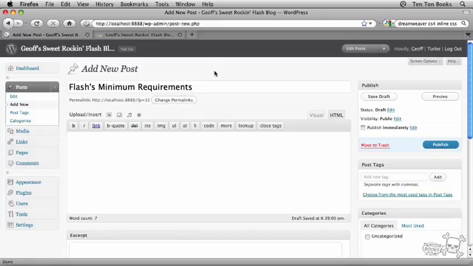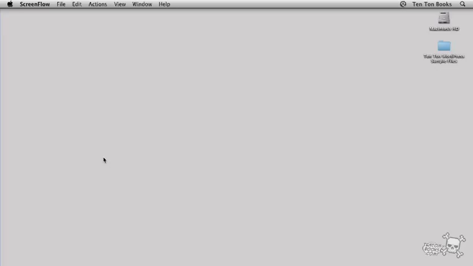So anyway, here's what I'm going to do. I am exactly where you and I left off from the previous exercise. So I'm in the process of creating this new post, Flash's minimum requirements. I went and deleted all of that stuff that you and I had just typed in there. And what I'm going to do here is hide Firefox, or you can minimize Firefox, get it out of the way there.